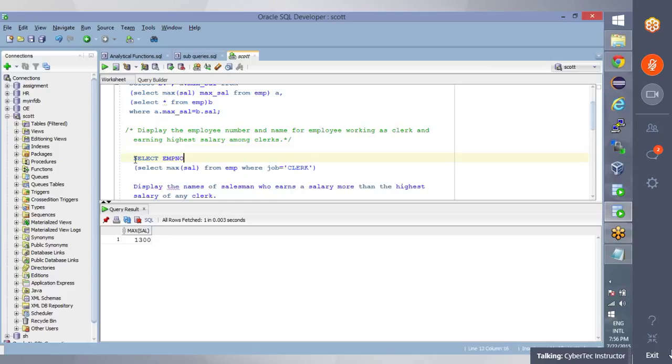What I need to display? I need to display EMP number, and name from this particular table, from EMP where salary is equal to this particular value, and there is another condition, he should be working as clerk, and job is equal to clerk. You already mentioned it in the subquery. The subquery is only for this part.